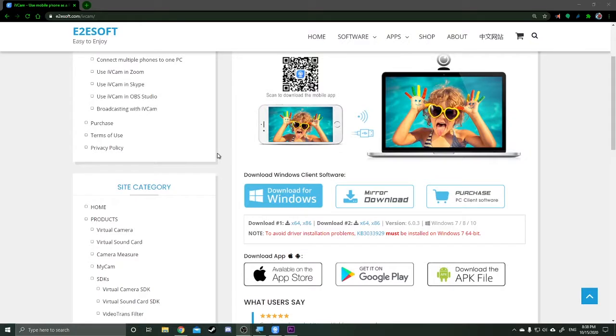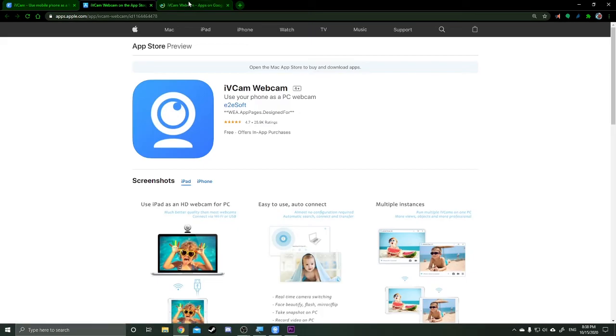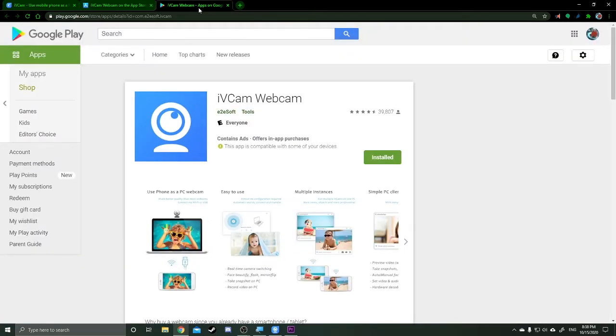I have links for all of this down below, but you will need to download the server for Windows and install that, and either grab the app from the Apple App Store or from the Google Play store for your Android device. So once we have all that installed, you can hook it all up.